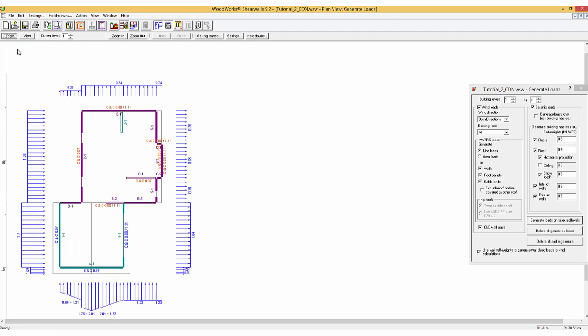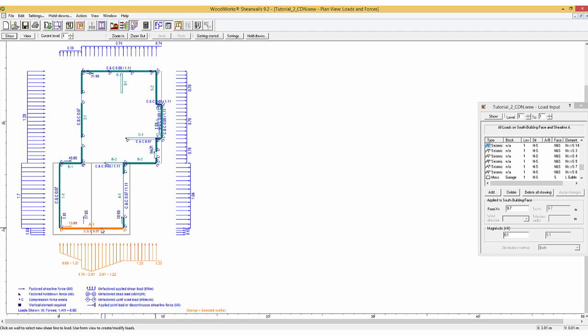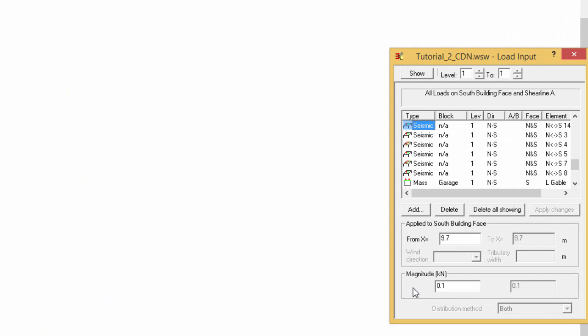If it is desired to view all loads acting on one wall, it is possible to do so by selecting the Loads and Forces icon and then selecting a wall of interest. Let's select wall A1. All the generated loads can be seen in the load input form. These loads can be modified or deleted at this stage based on your judgment. One can also filter the loads to see only one type of load, for example, seismic.